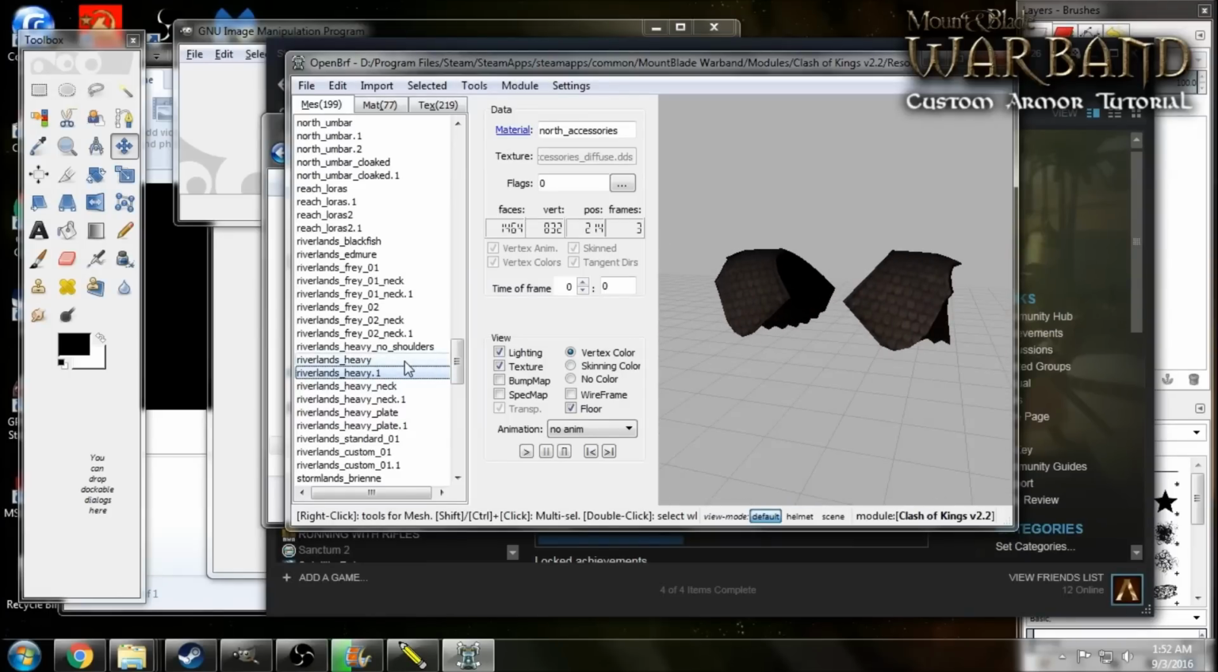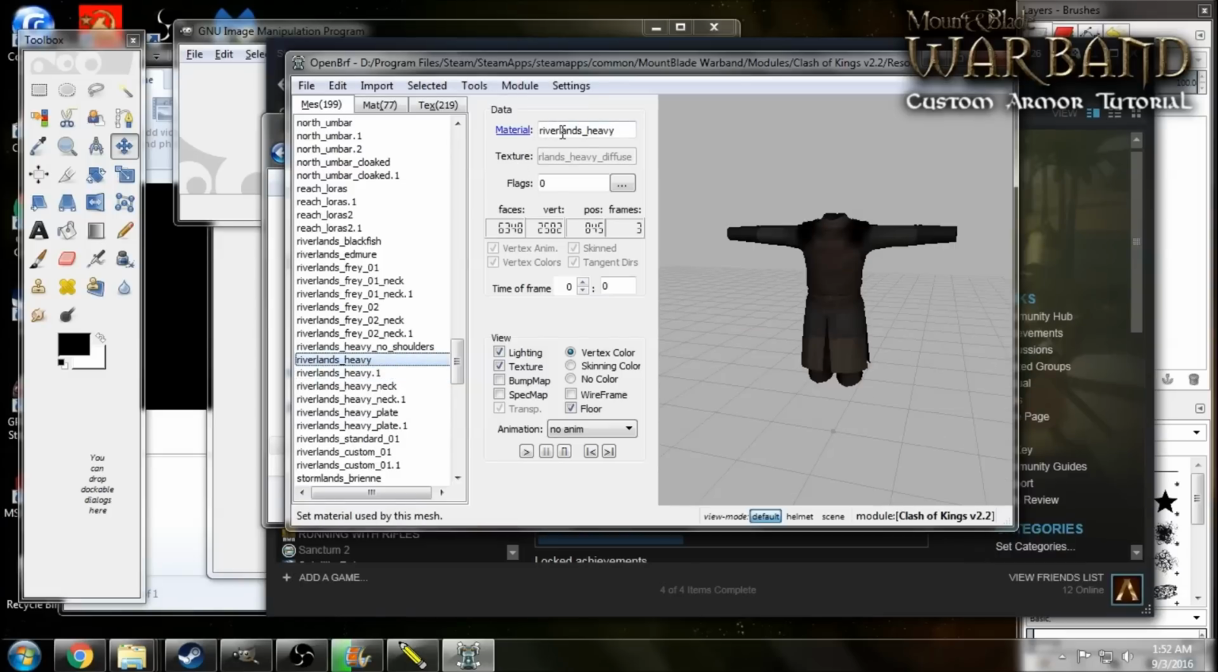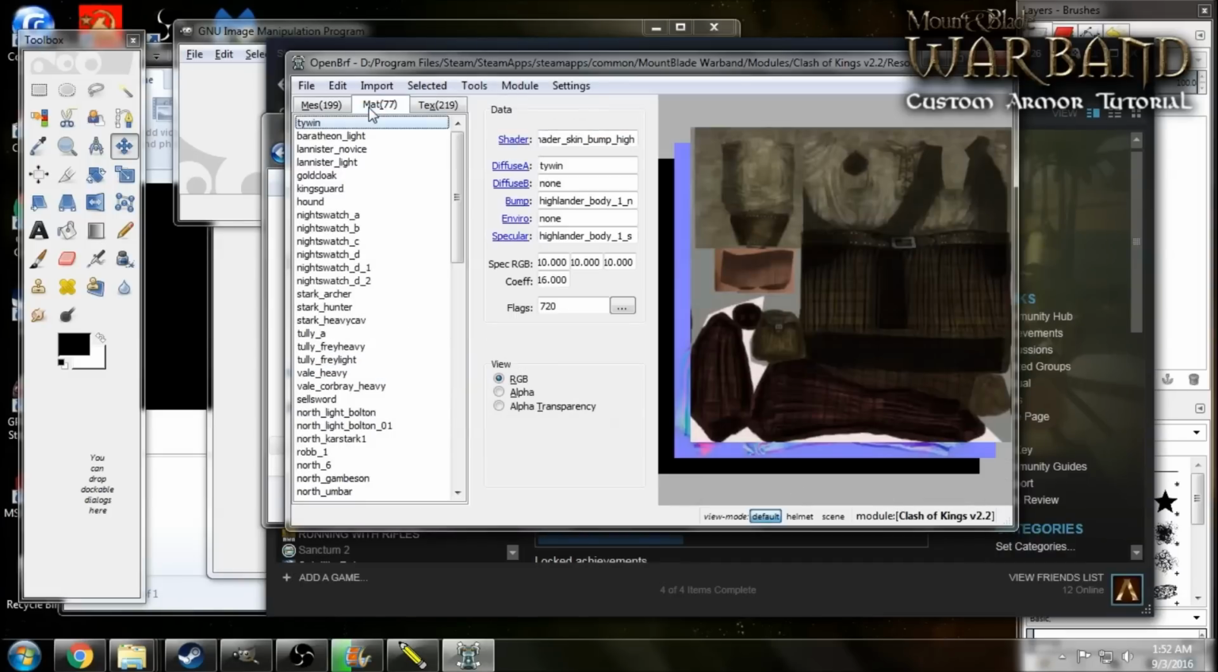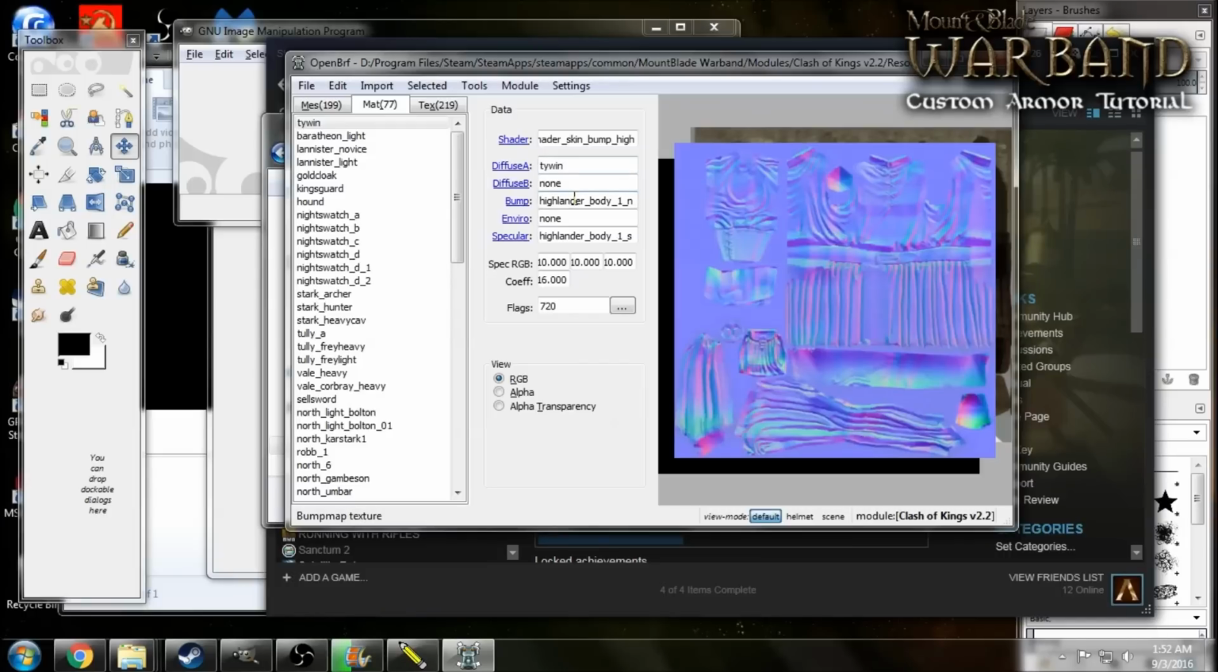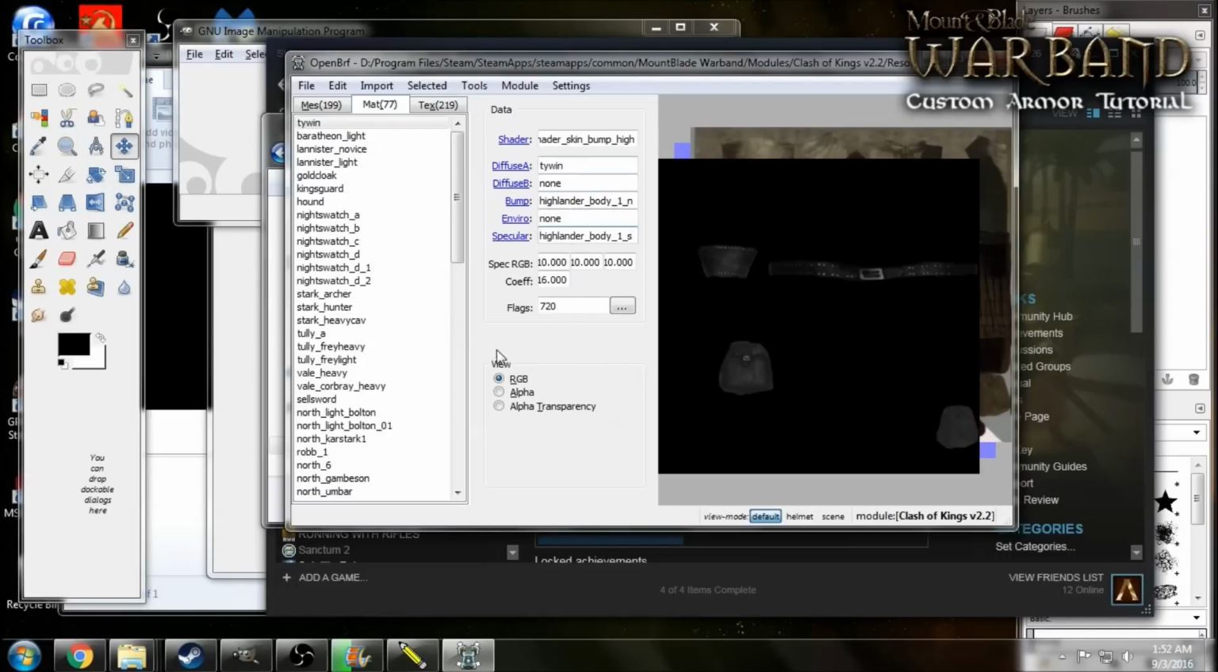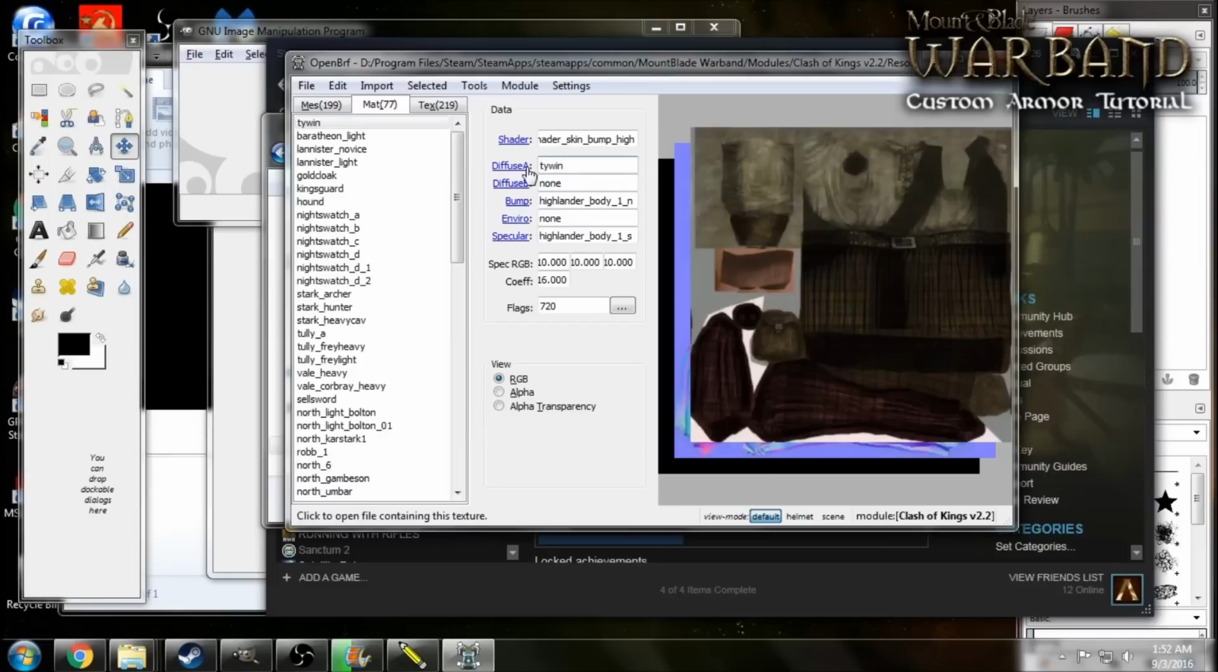So the first thing we're going to want to do is open up all the textures for these, and you can find these here. So the material is basically this, and that combines the shader with the texture, the normal or bump map, and the specular map. If you're not too familiar with what these terms are, diffuse is literally your texture. This is the image that's being applied to the model.